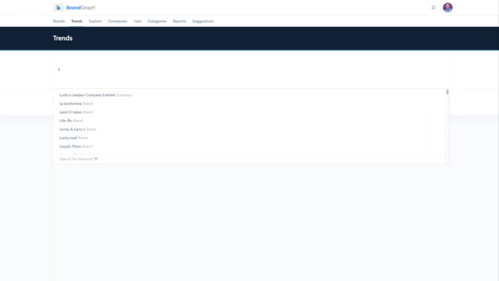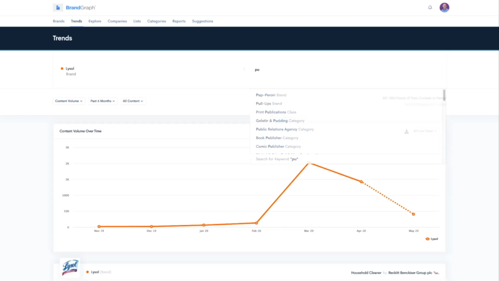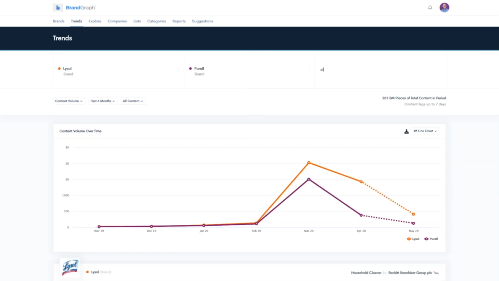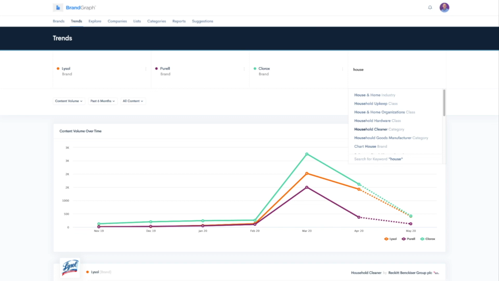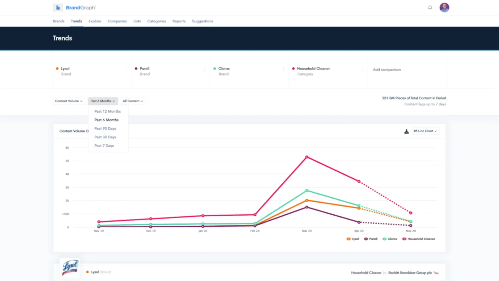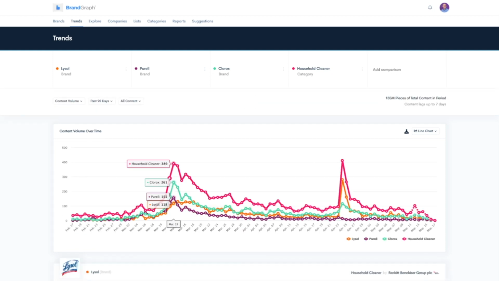Let's look at COVID-19 as it relates to brands. Here, I'm going to map Lysol versus Purell versus Clorox versus the entire household cleaner category. If we look at the most recent 90 days, we can see two major spikes. One here, when the World Health Organization declared a pandemic. The other here, when the president suggested that you may be able to inject disinfectants on April 24th.